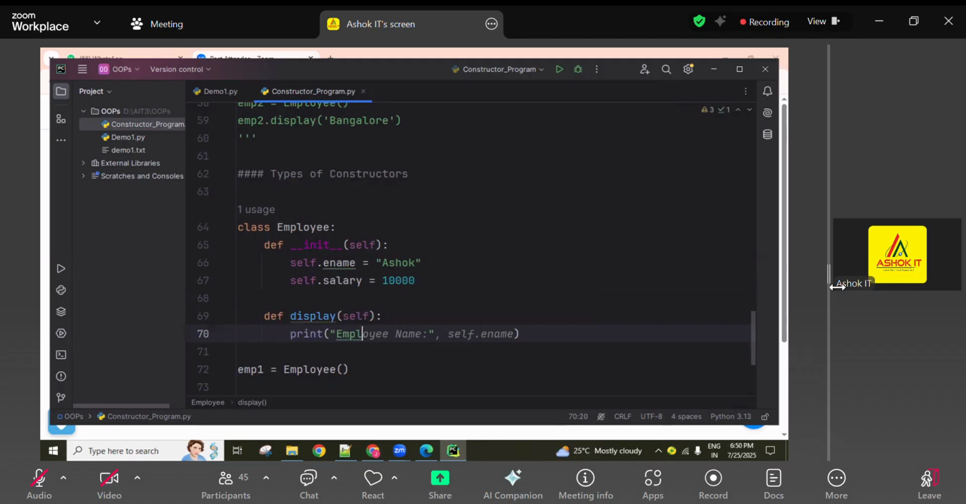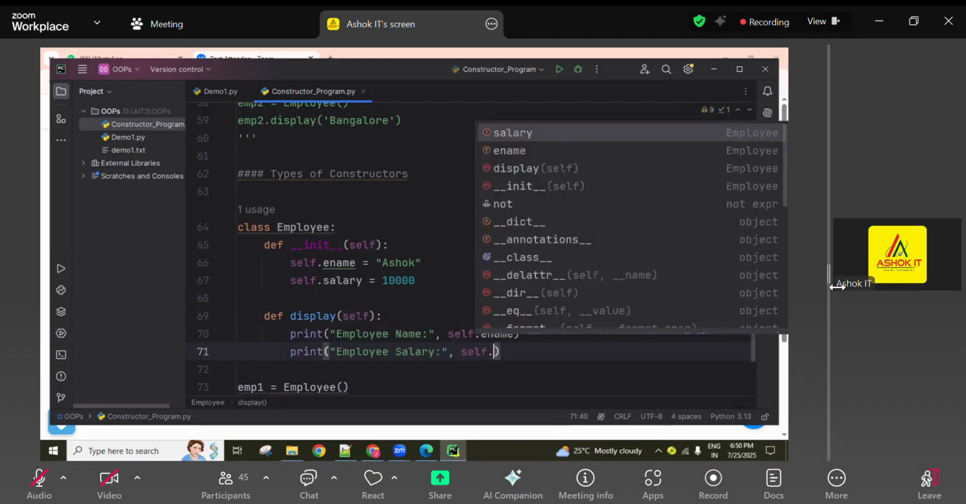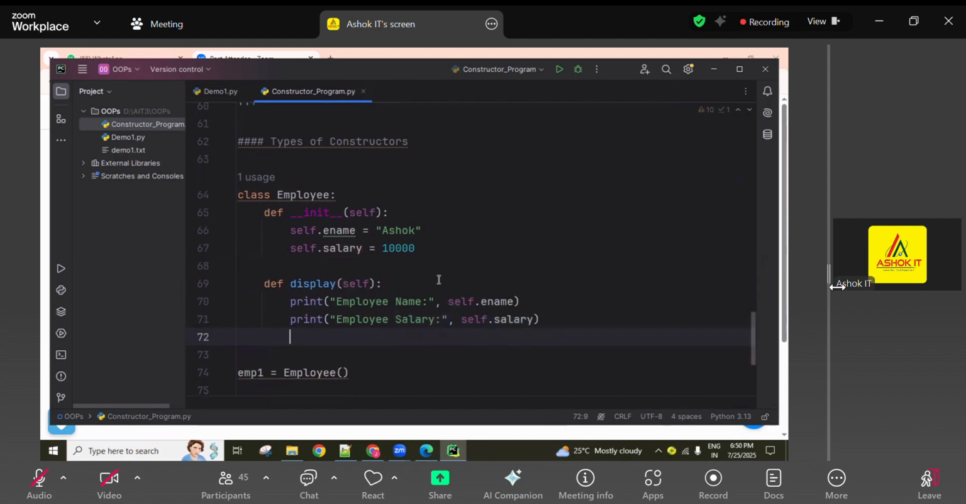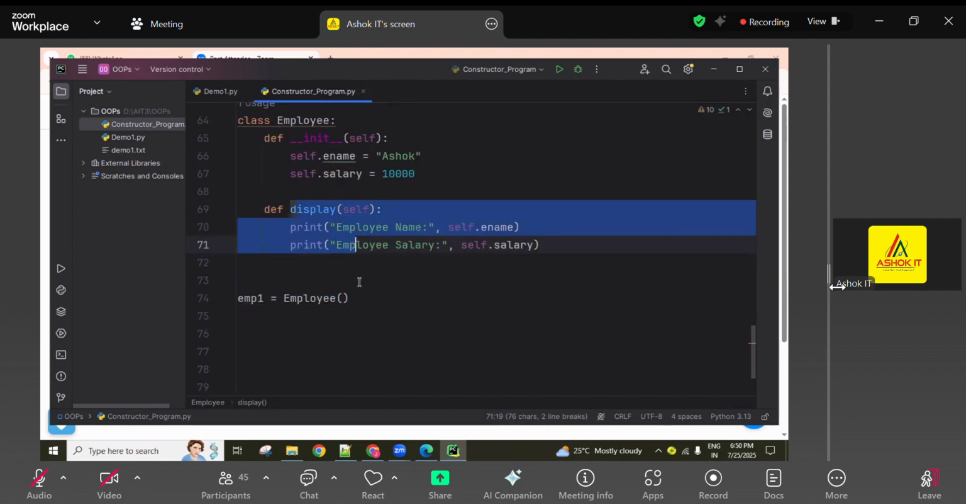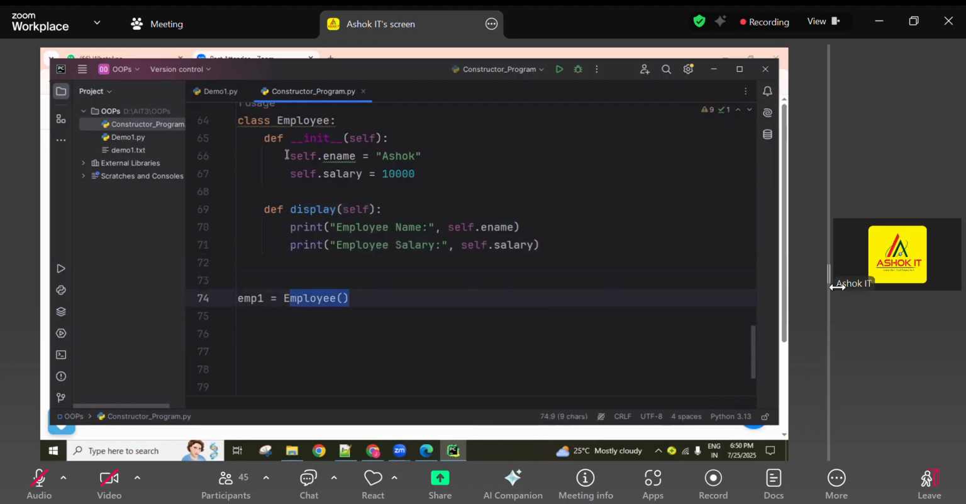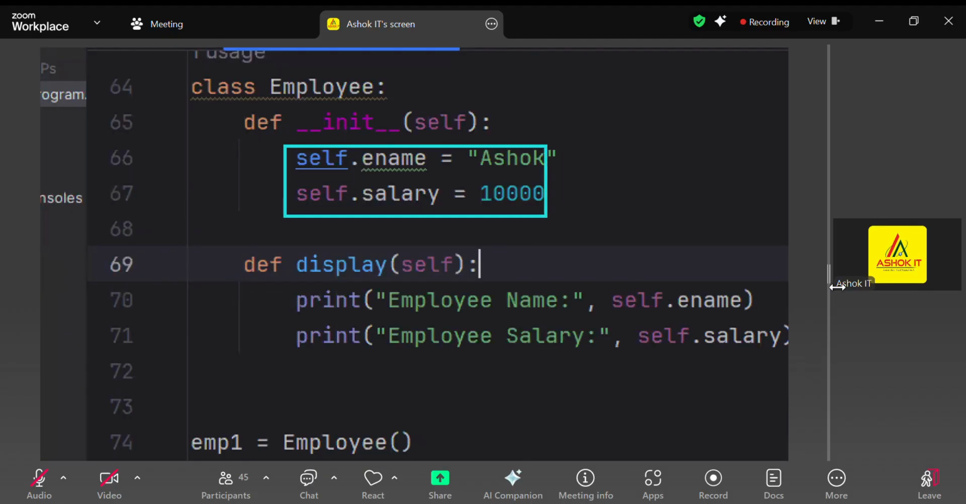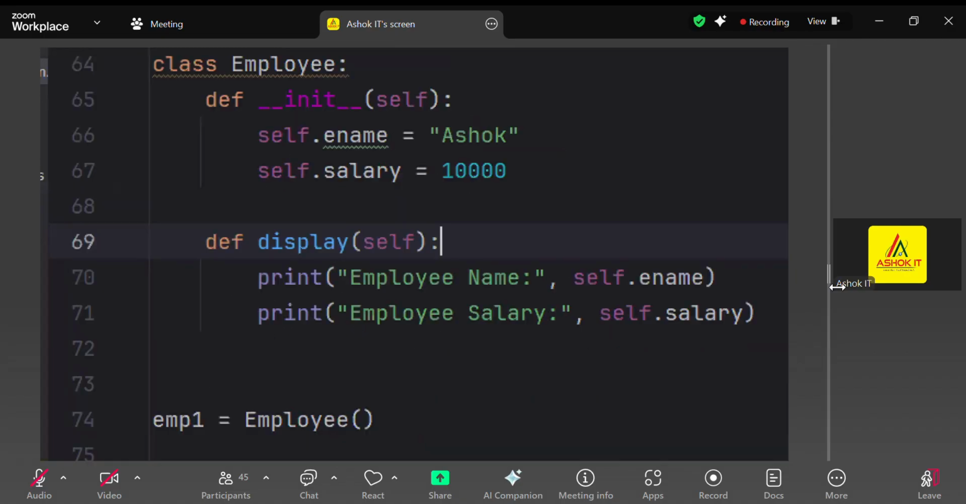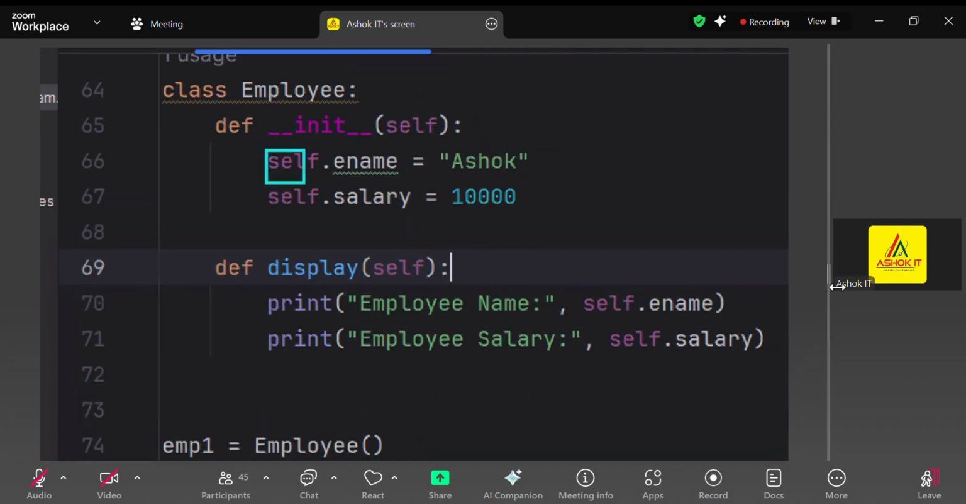Here I'm calling the display method, and inside this I'm calling the print function. So here employee name self dot name and employee salary self dot salary we can use. Which method is this? A normal method. I created the object, then immediately it executes. Because of this, these two variables get the values. And now these constructor variables are instance variables.